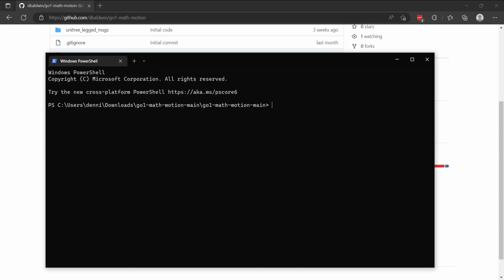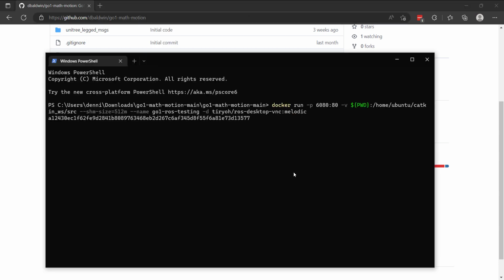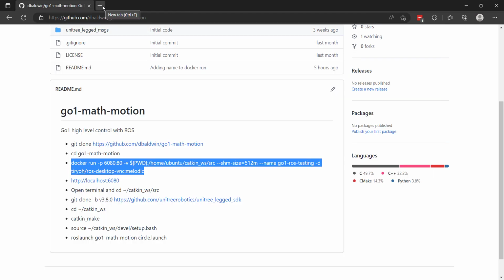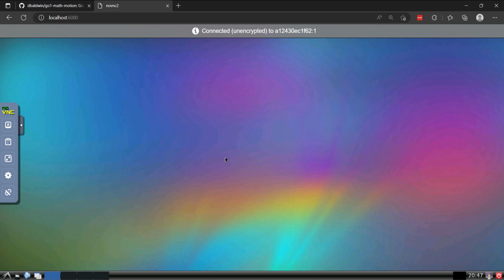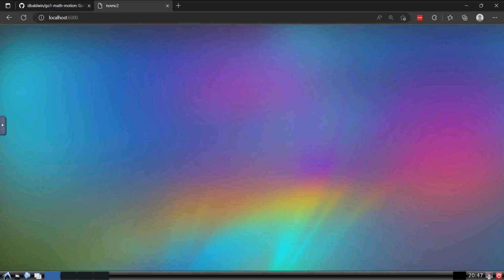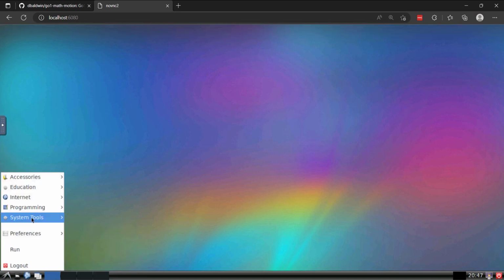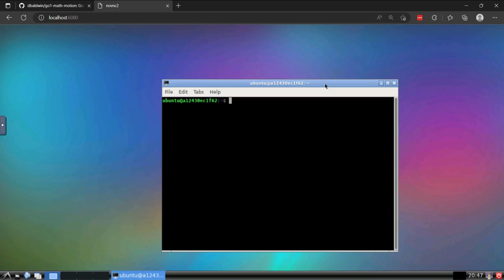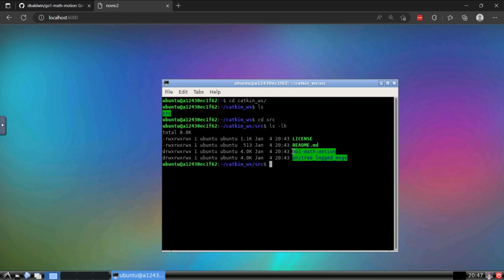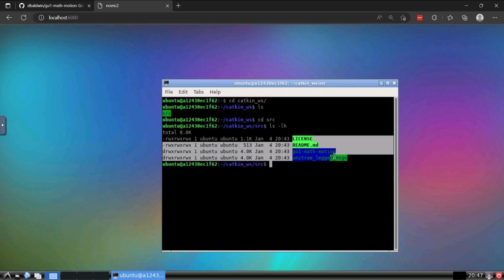So I'm going to copy this command and put it in here. So now our container is up and running. Let me just demonstrate. We'll go to localhost 6080, and that should take us right into the instance. The next thing I'll do is go to System Tools and Terminal and demonstrate that in our catkin workspace, in the source directory, which we just mapped to our host, you'll see the code that we downloaded and unzipped from GitHub.